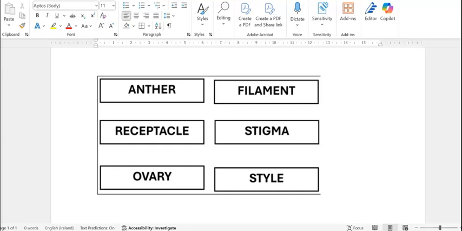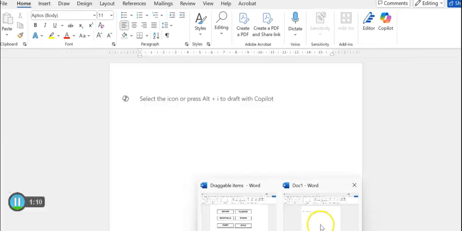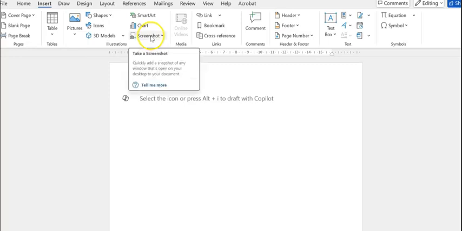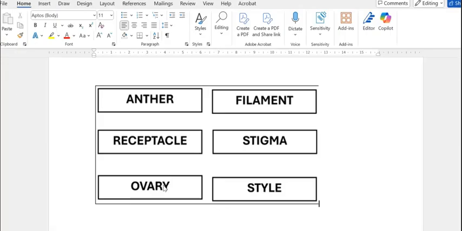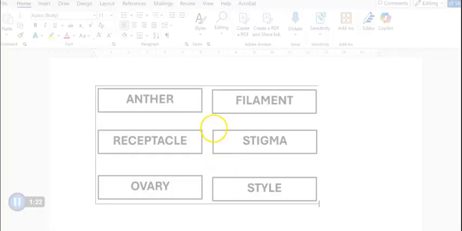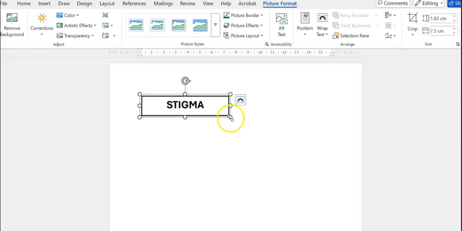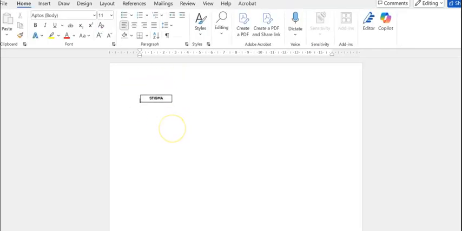So to do that, first of all, we would open another Word document. We select Insert, click on Screenshot, scroll down to Screen Clipping, and select the word that you want an image of. Now we need to reduce this image to approximately 3 points in the ruler on the Word document for it to be the correct size.